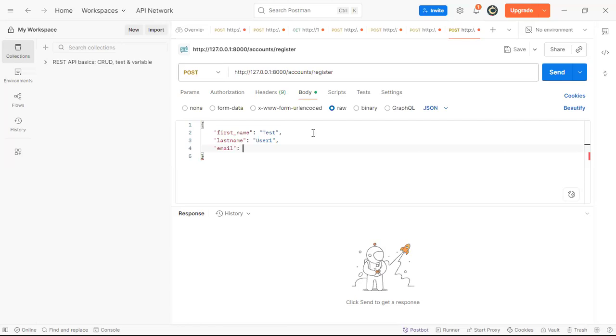How do you call it? So call this one, let's test user at gmail.com. All right, and the password, of course. The password here will come in here, and this will be like password, and this will be like password.